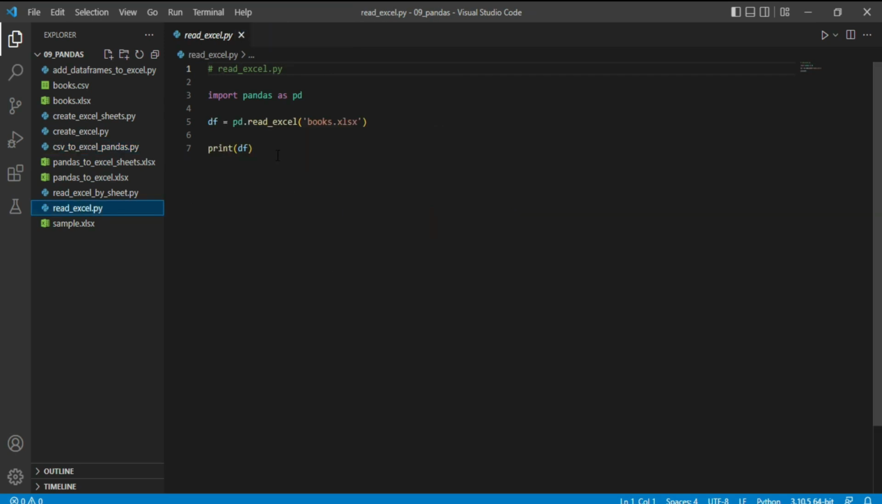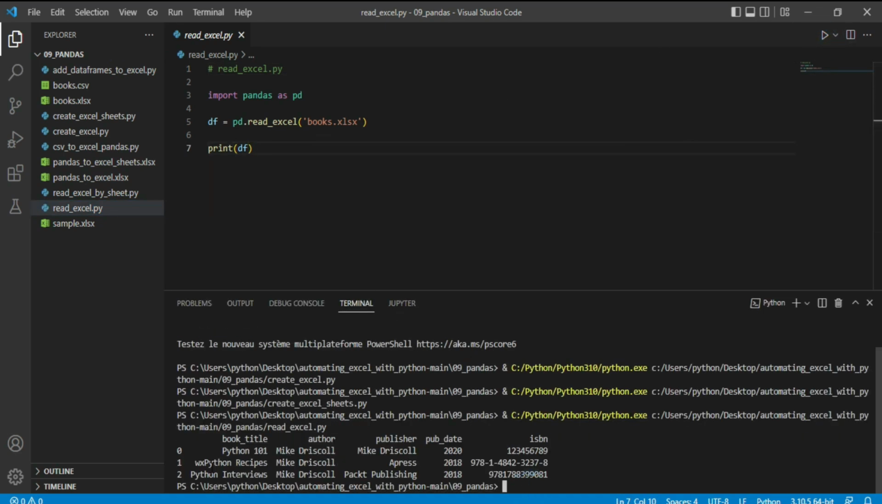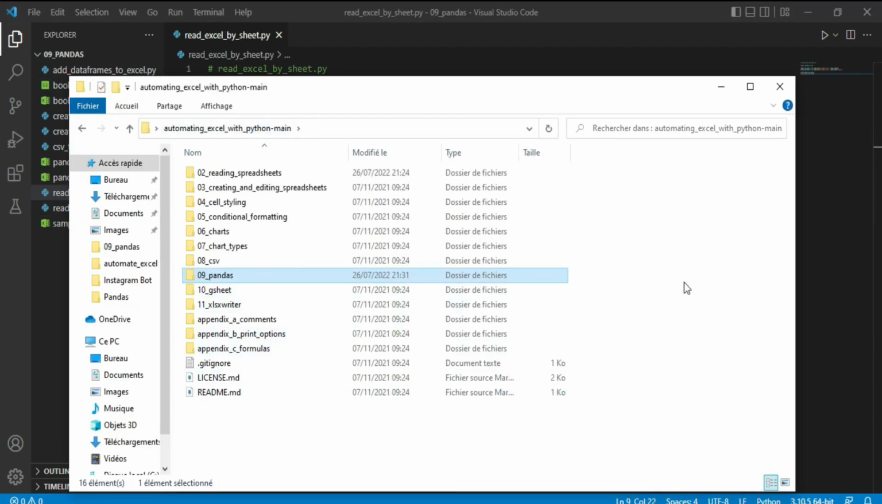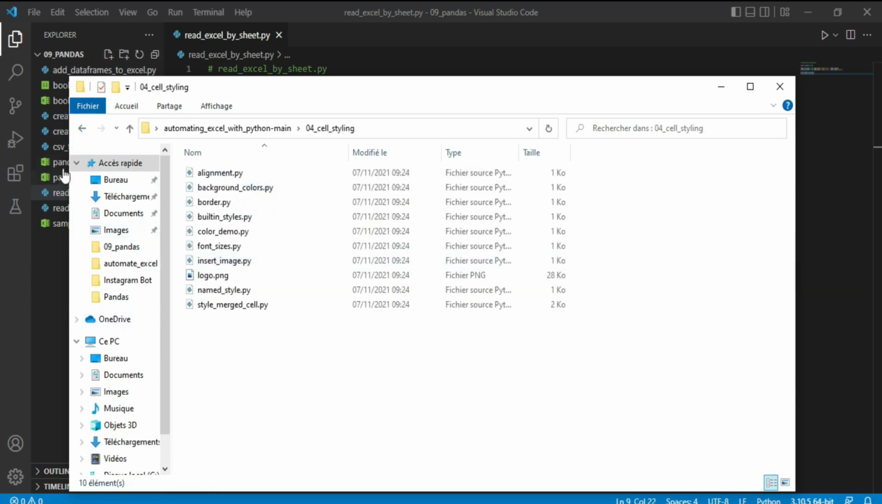Lastly, if you want to read an Excel file using Pandas, you should type the read Excel function and add the path of your Excel, including the name. As you see, it outputs all our data without any issues. So I will let you explore the other functions, like charts, cell styling, XlsxWriter, and so much other stuff.